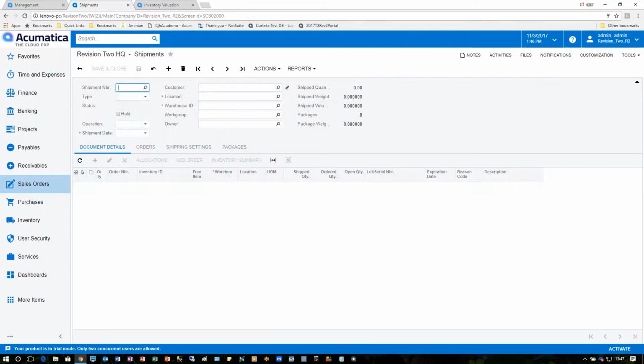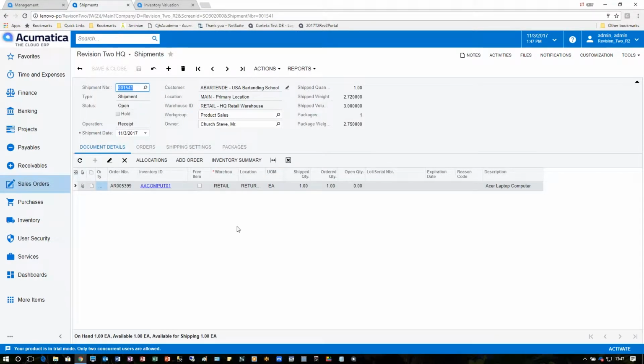Once I've done that, I'm faced with the shipment screen. In the shipment screen, I want to check to make sure everything is right, and when it is, go up to Actions and click Confirm Shipment. Once that's done, the next step would be to go through and click on Prepare Invoice.